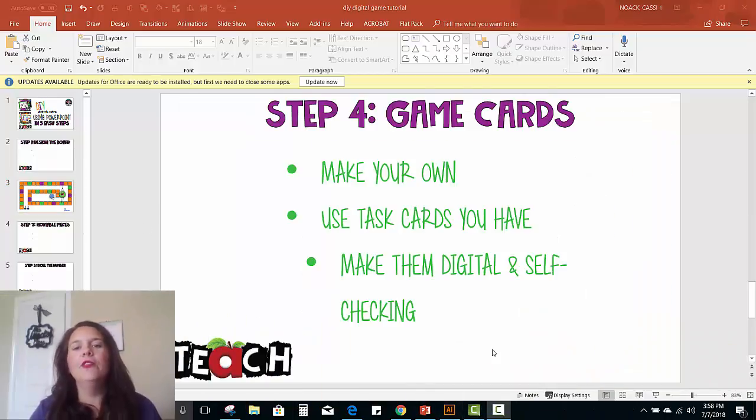Okay, so step 4 is where you think about the rules of your game and how the students are going to play. So the standard way that I usually play is the kids pick a card. If they get it right, they get to roll and move. If they don't get it right, they don't get to move.